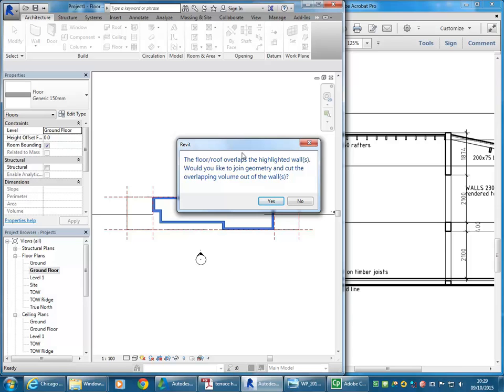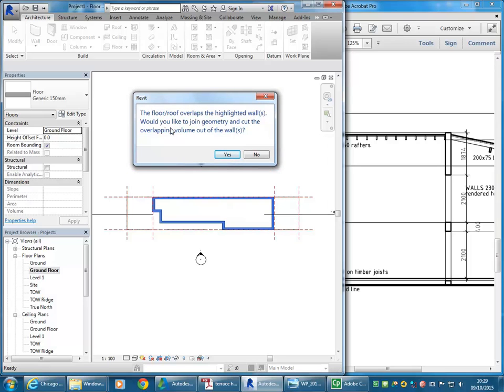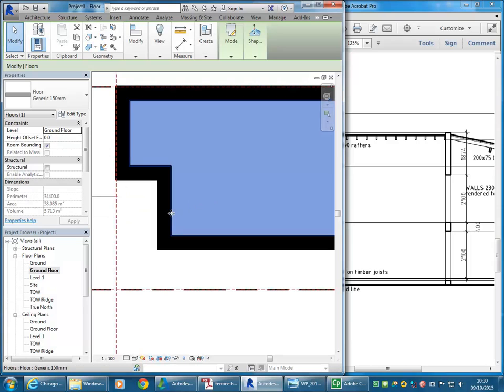Yep, tick, and I'm going to do exactly the same thing on the next level. When it asks you this question, just say yes to cut the overlapping volume out of the walls, basically, on the inner face of the wall. So I'll do it again.